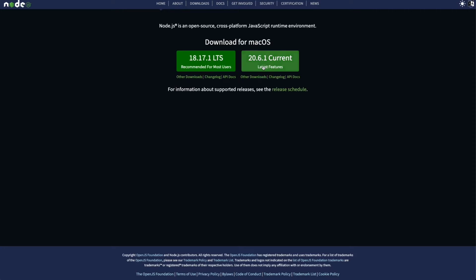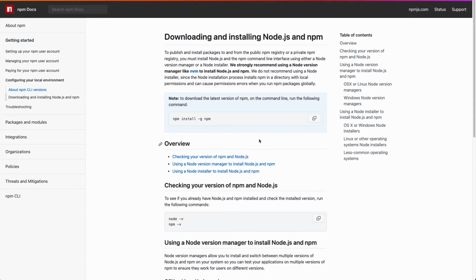The current version is 20.6.1, but this version is recommended for most users, so I recommend you download this one. I'm using a Mac. It has a Windows version as well. And also, if you haven't installed npm, which is the Node package manager, I strongly recommend you install it, because you will have to use a lot of third-party libraries or packages in this project, and you need npm to help you with those.